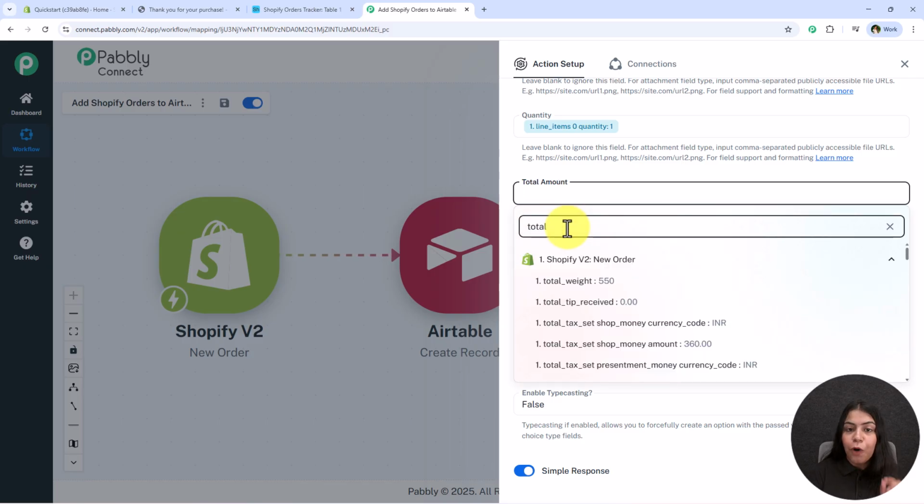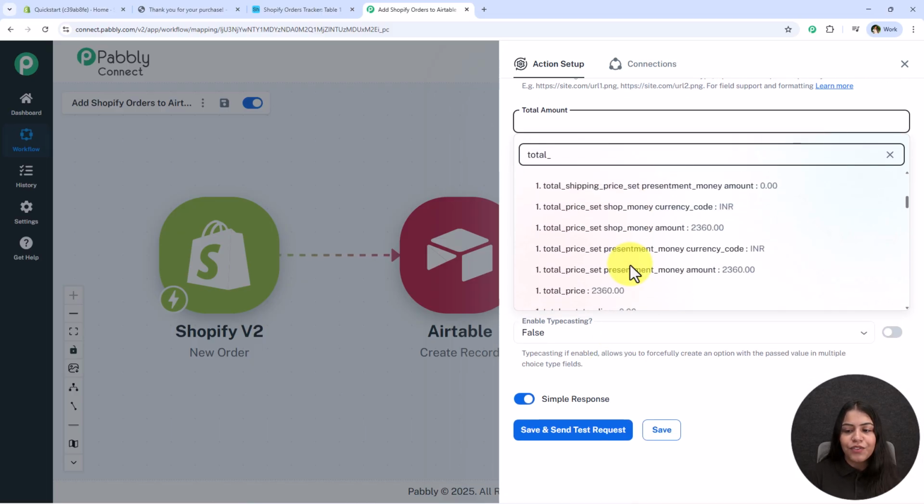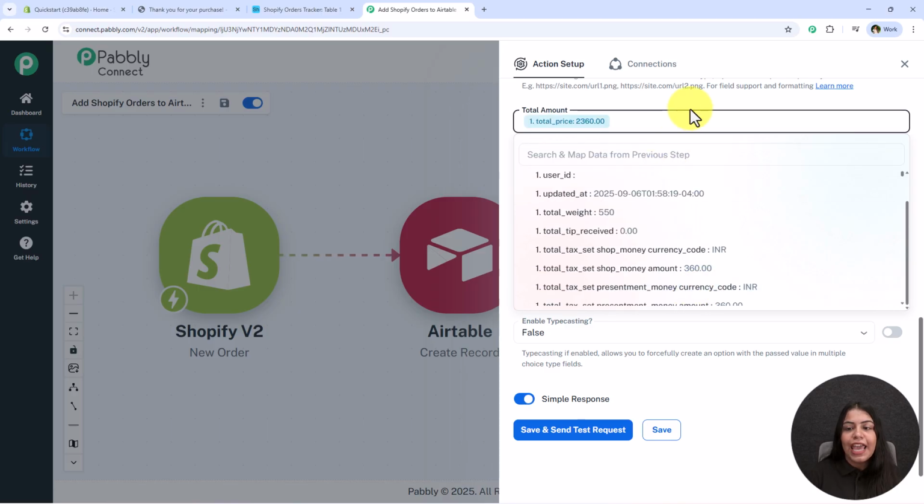Airtable base. For the total amount, you have to be very particular what you are mapping. You have to look and map this product amount only, which is total price. And now let's move on further.